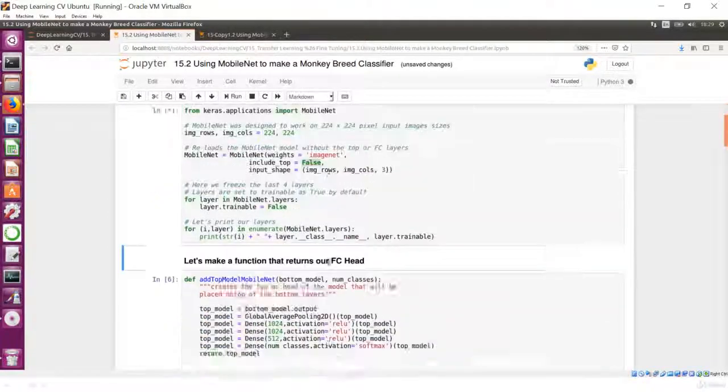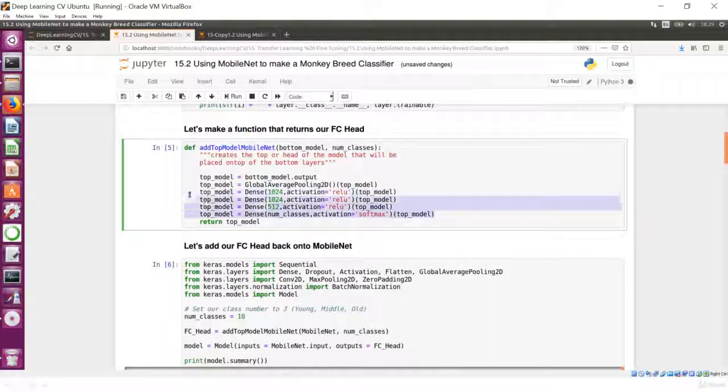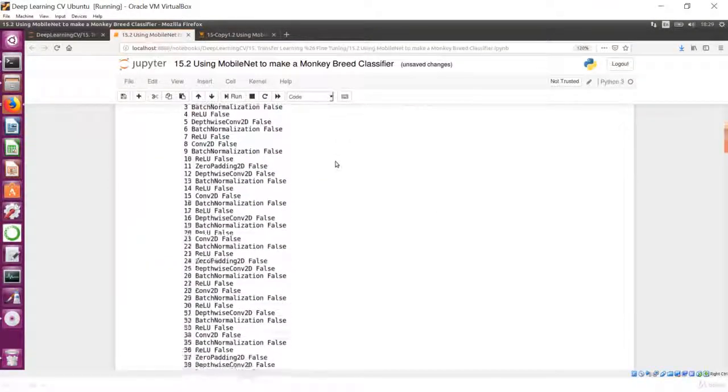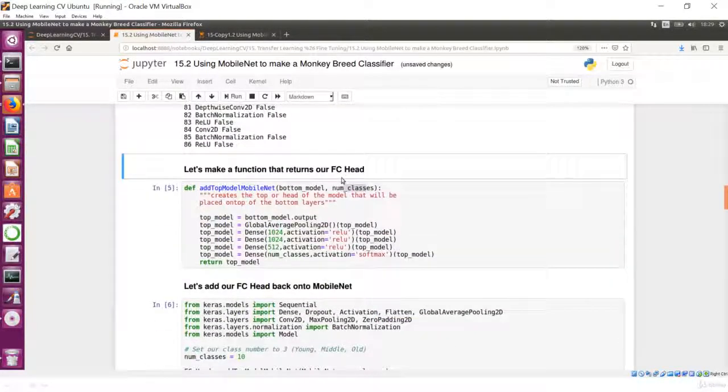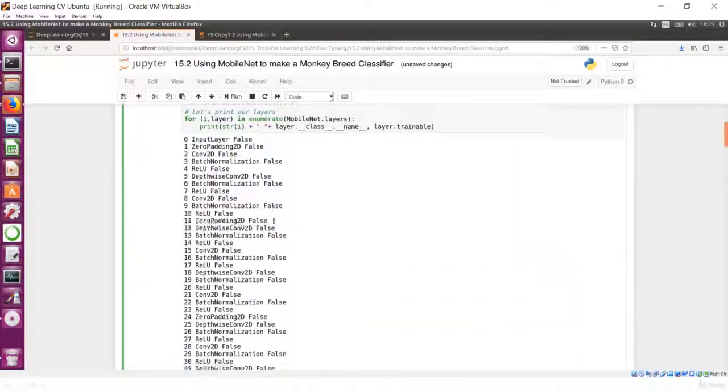Because what we're going to do is add our own head here. These are the layers that we're going to add onto a model now. So how do we use this function? This function takes the number of classes for our data set. We specify how many classes we want. For our monkey breed data set, it's going to be 10. And the bottom model is basically this model here, MobileNet, with all its frozen weights.